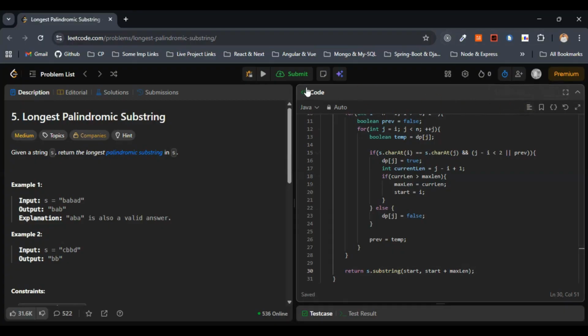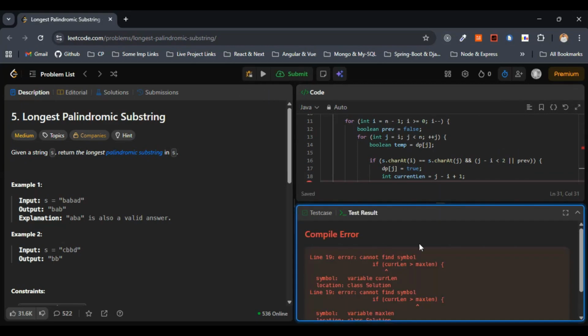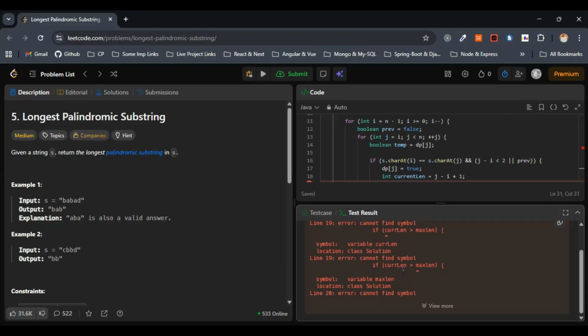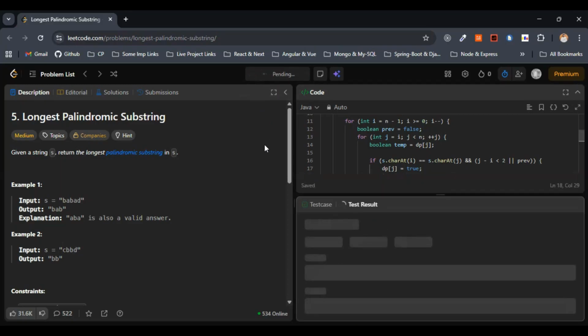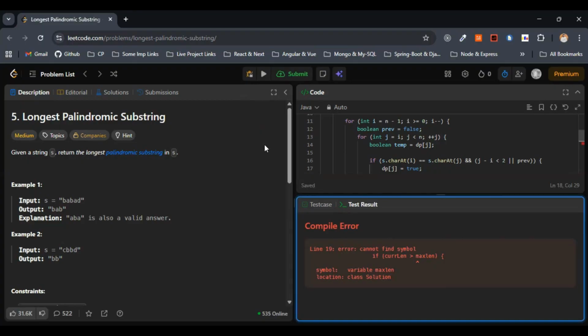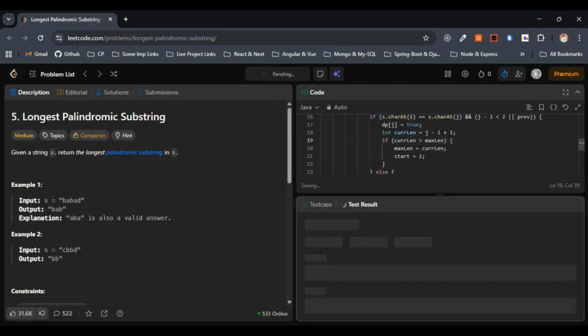So let me format the code once and hit the run button here. Cannot find the symbol current length, line number 19. So we haven't initialized current length here. Oh yeah, I have written full here. Let me change this one to curr. Let me format this one and hit the run button. Compiler error. Cannot find the symbol max length. Oh, this L has to be capital. Let me hit the run button again.